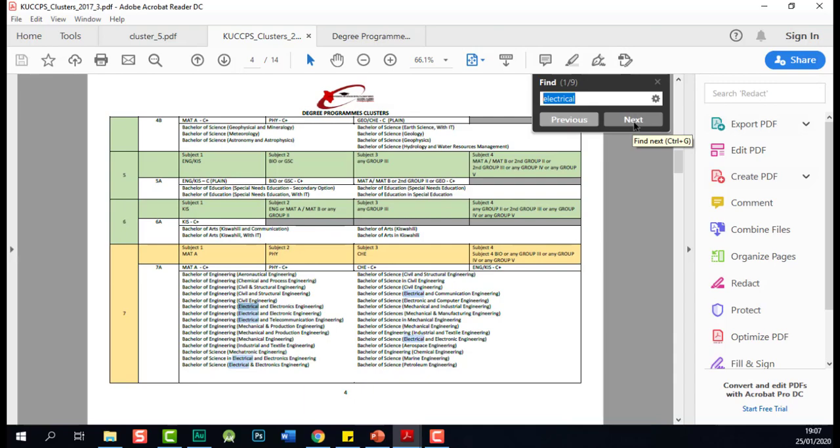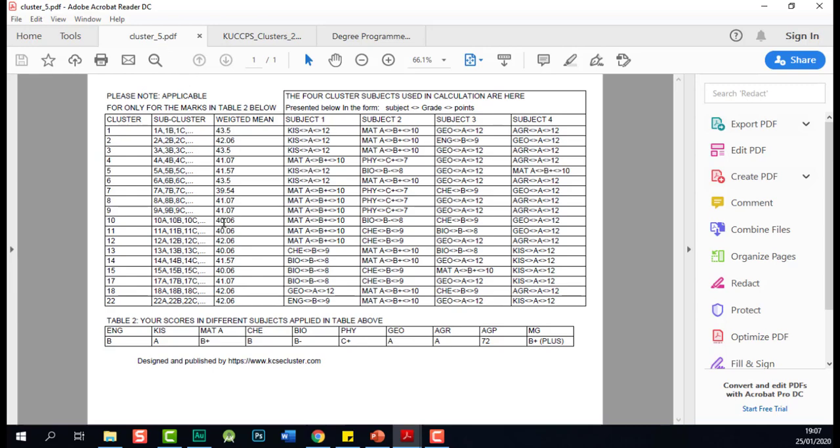So the first option that you are given here is Bachelor of Engineering, Electrical and Electronic Engineering. This falls under subcluster 7A. Let's go back to MWANIKI's weighted mean. 7A is right there. What about the points for MWANIKI, which is 39.54? Write it somewhere so that you can use it later.